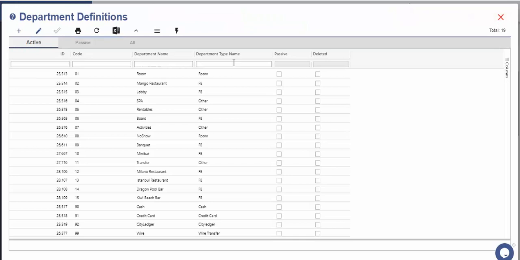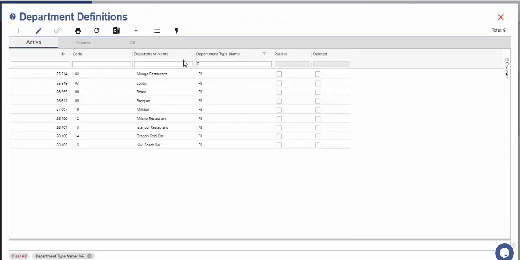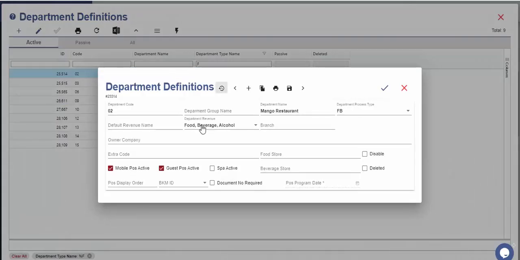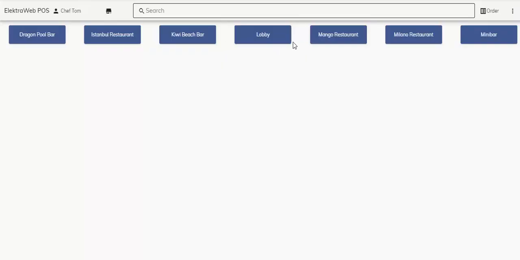It is of great importance to define the departments or F&B units that will be used in our property. In our current hotel, there are 2 restaurants, minibar, lobby bar, 1 pool, and 1 beach bar. For each of these units, we should make sure to create a separate department record. In order to have these departments displayed in the POS screen, we should make sure that F&B is selected as the department process type and that boxes are ticked next to mobile POS active and guest or digital POS active. If mobile POS is activated, it will be displayed in this part of the POS system upon login.